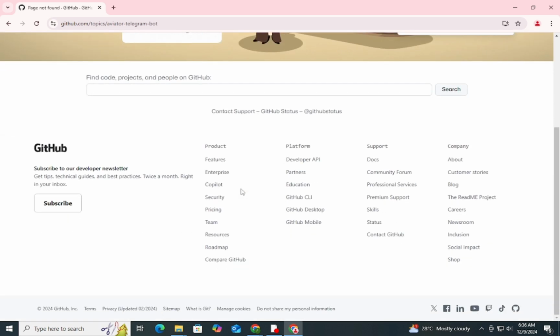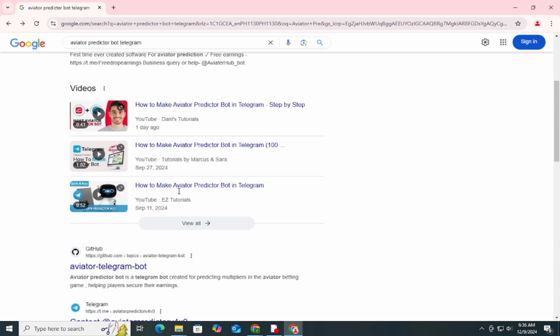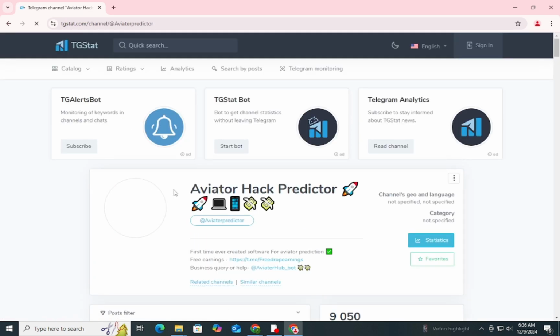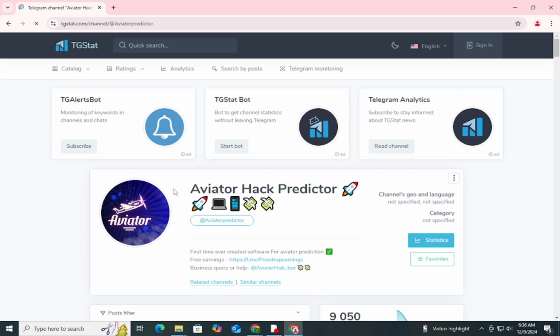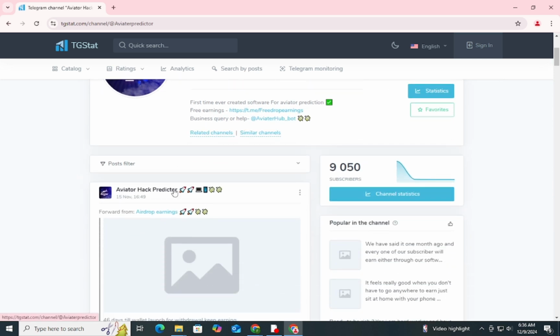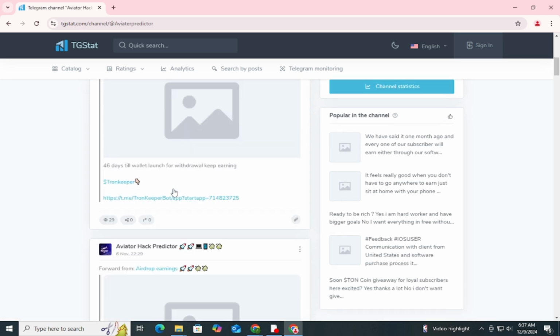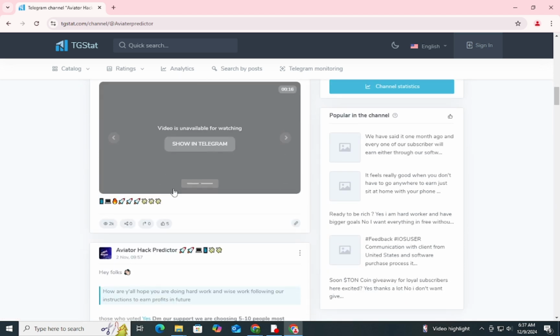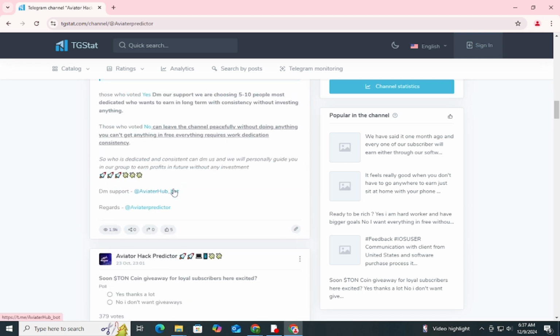Next, if you find a trusted website offering the bot, click on the link to get to the download page. Many of these sites offer APK files or direct links that lead you to the Telegram bot's official page. However, if you're having trouble finding one, don't worry. There are other ways to explore predictor bots on Telegram.